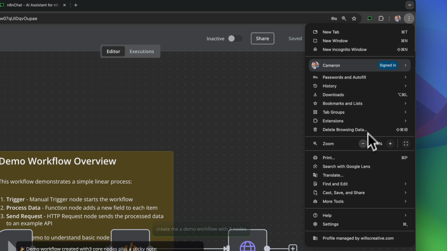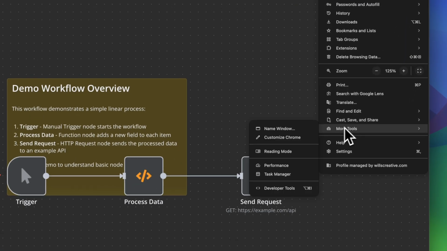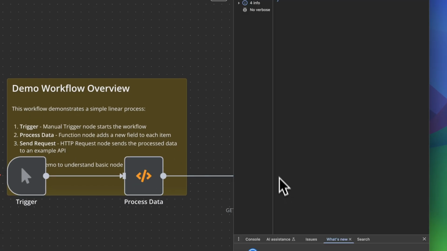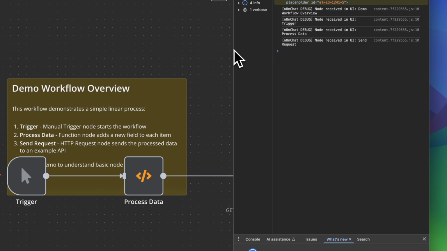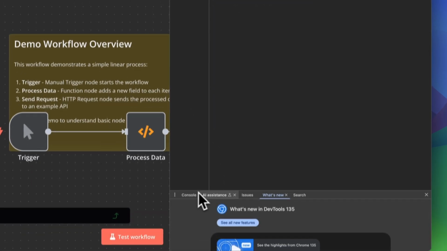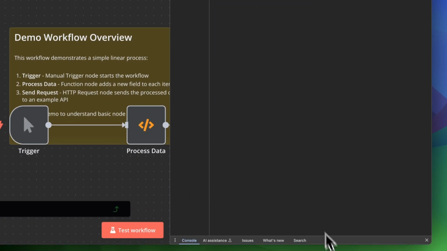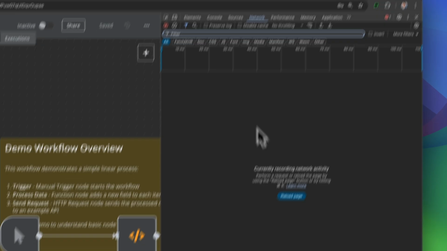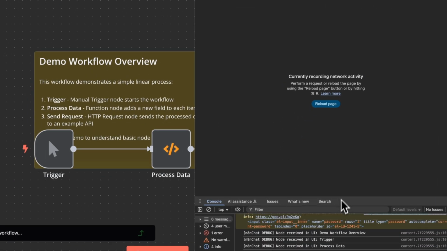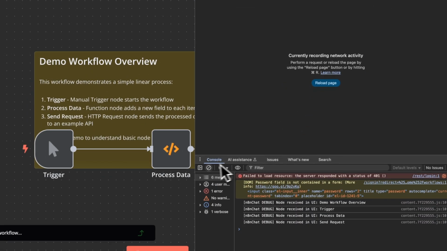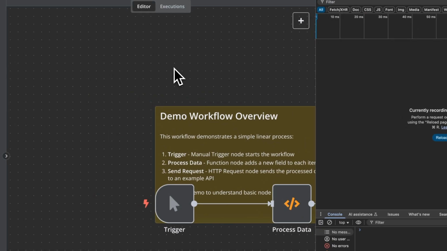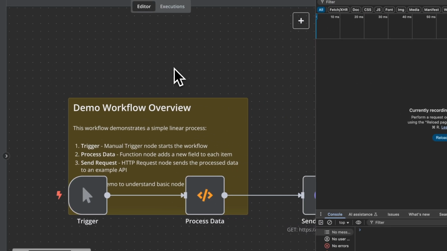Now, if you run into any issues, because this is a browser extension, it's really simple to figure out what's going wrong. Simply open your browser settings and find the option to open the developer tools. The console log can show you if there are any issues or errors, but if you'd really like to peek behind the curtain, find the network tab, and then try to chat with it again.